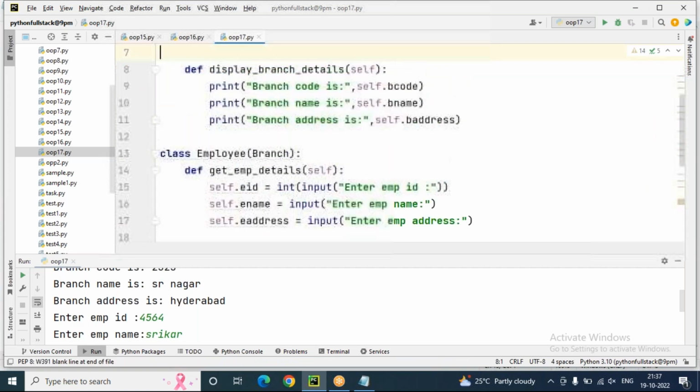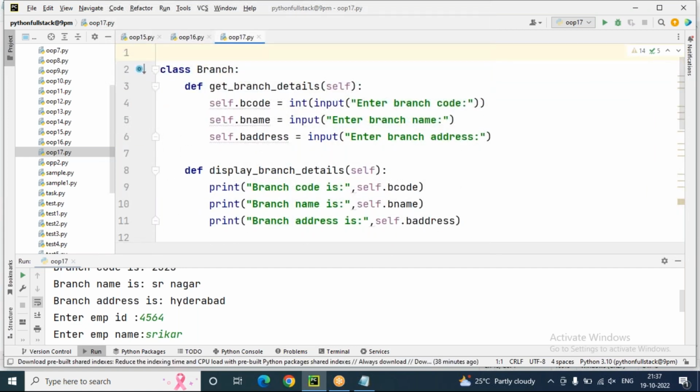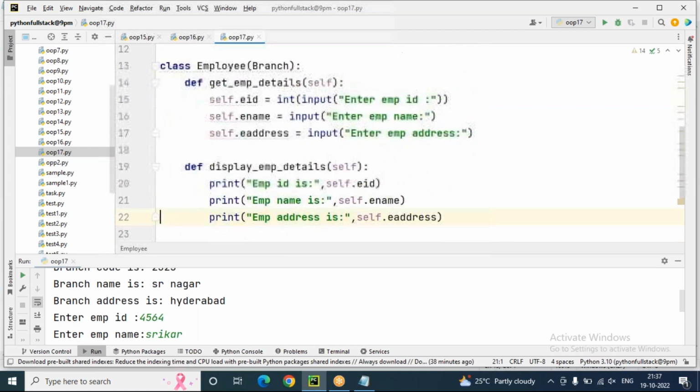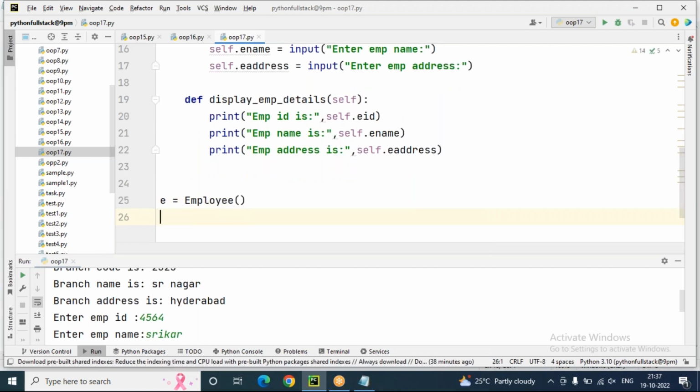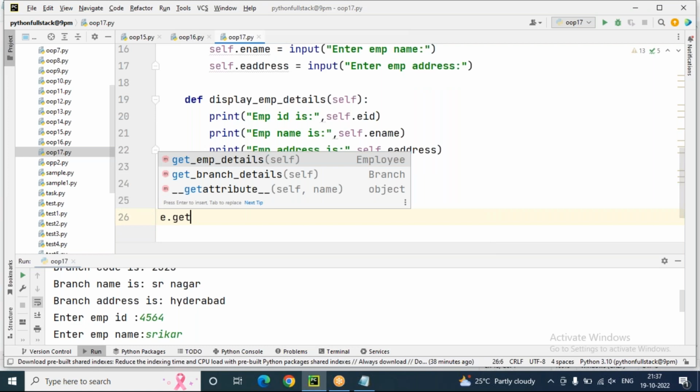Now, which class is the parent class in these two classes? Branch is the parent class. Which class is the child class? Employee is the child class. Let's try to create an object for the child class. Once I create an object for the child class, E, E is an object. E dot, now we can see, even though E is an object of the child class, we are still able to access the branch class function, get_branch_details.